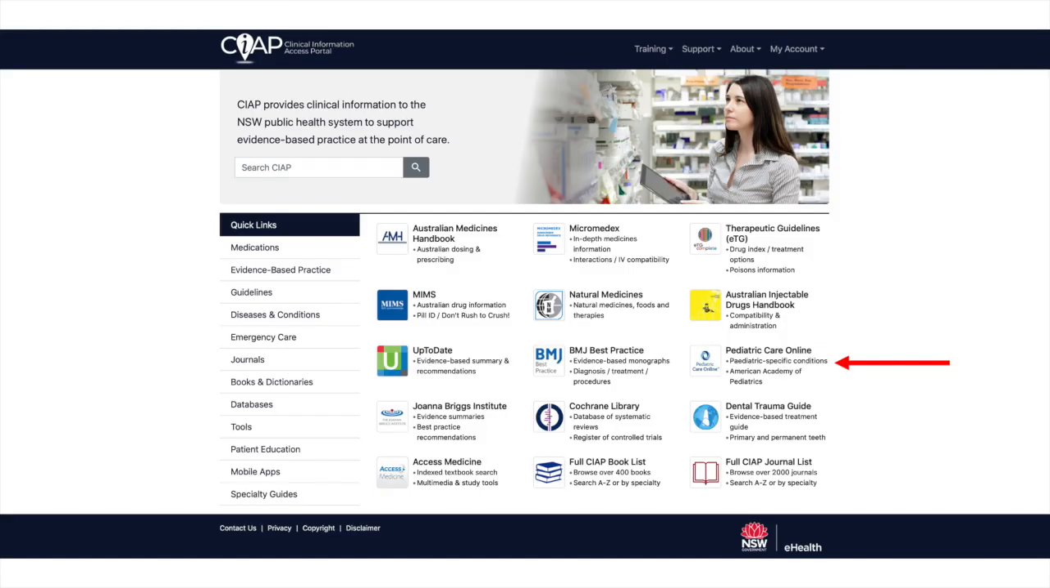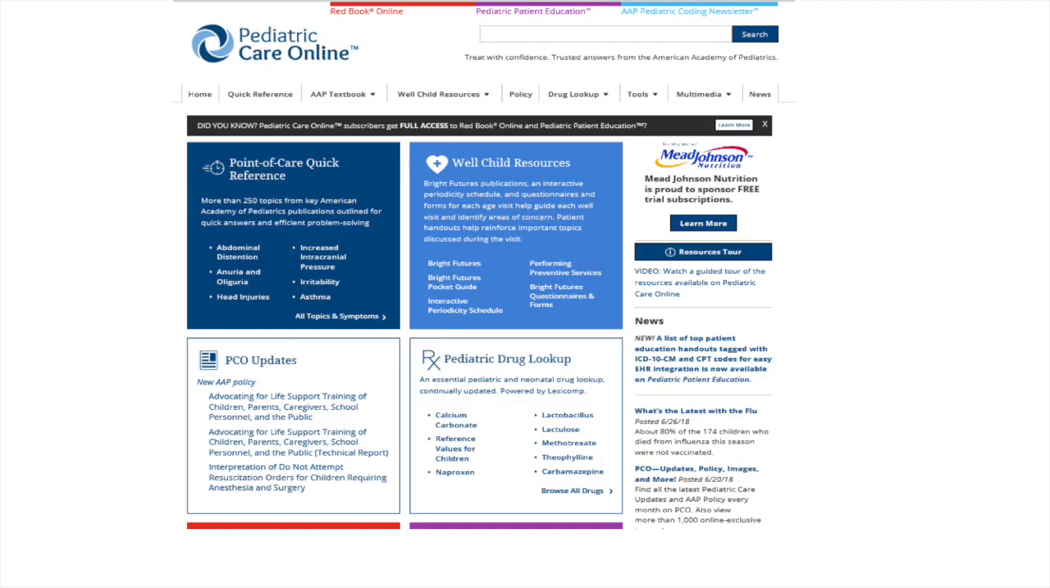Pediatric Care Online is a pediatric decision support tool from the American Academy of Pediatrics. Pediatric Care Online was designed for healthcare professionals at the point of care. It provides access to evidence-based information, patient education, advice on red flag signs and symptoms, well-child resources, and over 100 key practice points.